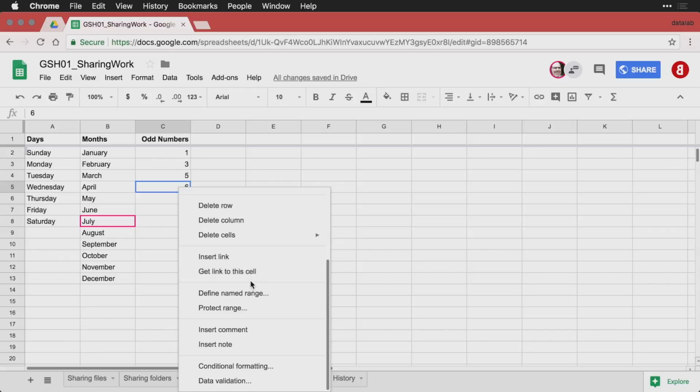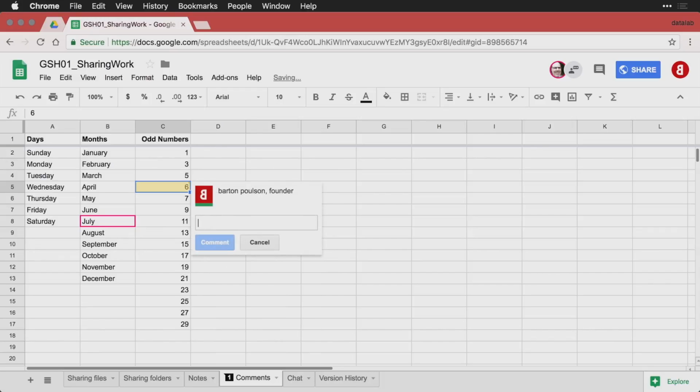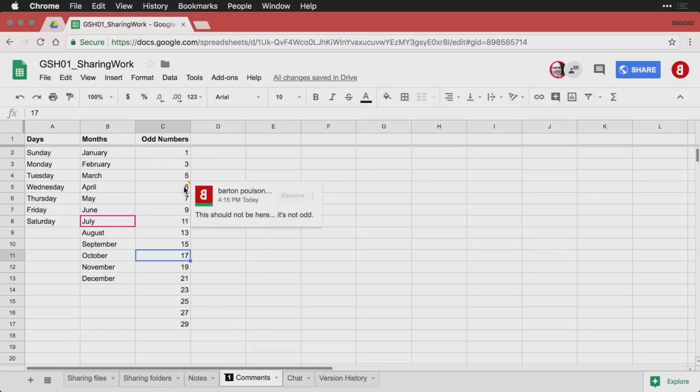And I'll insert another comment. This should not be here. It's not odd. Anyhow, that's something you can do for future reference as a way of communicating with others, and it makes organizing the data and getting ready for your analysis a lot easier within Google Sheets.